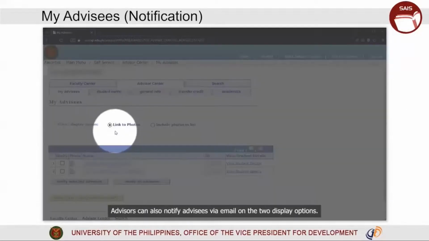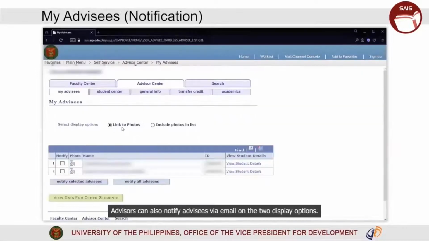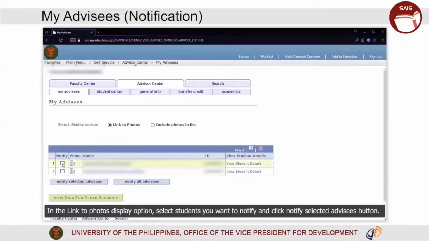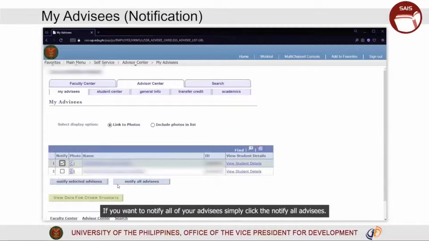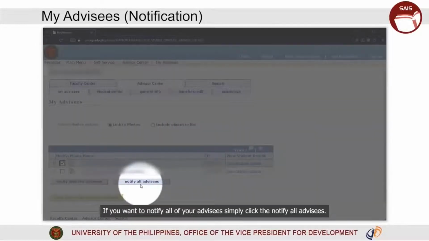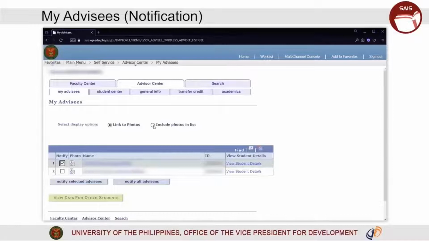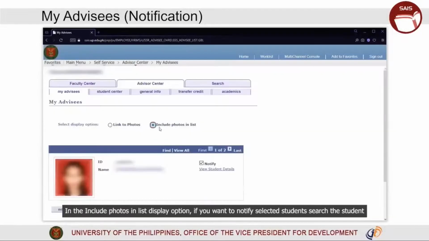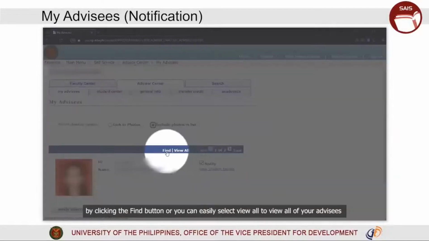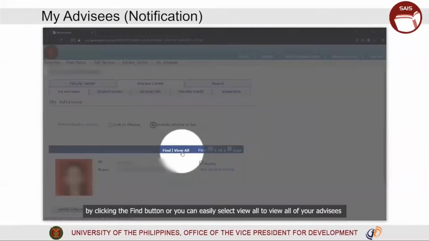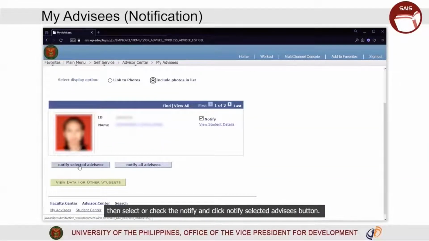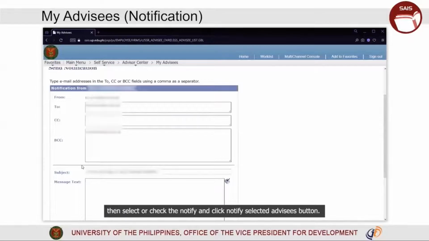Advisors can also notify advisees via email in the 2 display options. In the Link to Photos display option, select the students you want to notify and click the Notify Selected Advisees button. If you want to notify all of your advisees, simply click Notify All Advisees. In the Include Photos and List display option, if you want to notify selected students, search for the student by clicking the Find button, or you can easily select View All to view all of your advisees, then select or check Notify and click the Notify Selected Advisees button.